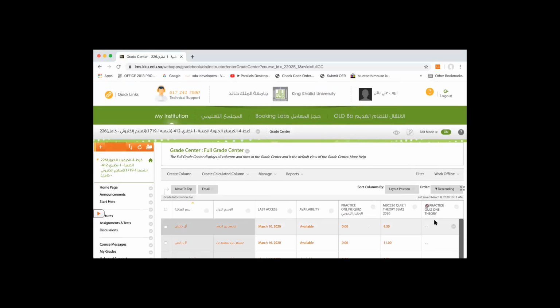Now, if it's the only exam that you have, remember there are also in the grade center a column for total and a column for weighted total. So if it's the only exam, if you hide the exam, they will still go to the total and it will show them their mark. So you need to hide that as well. Okay.